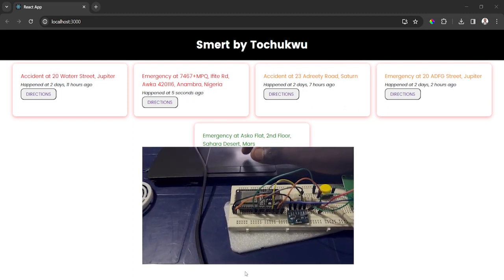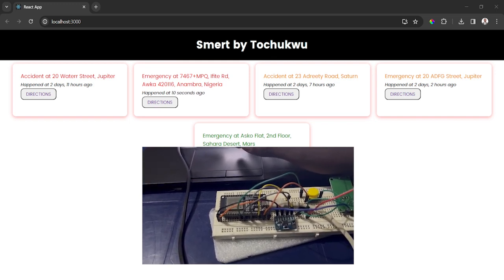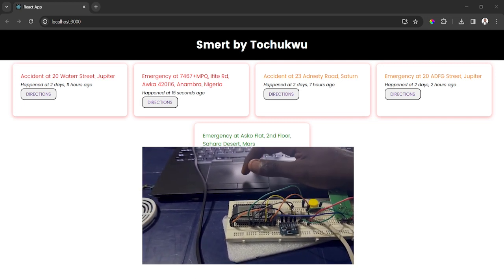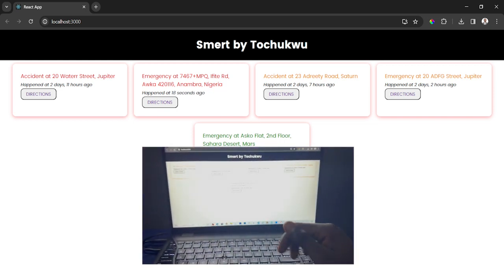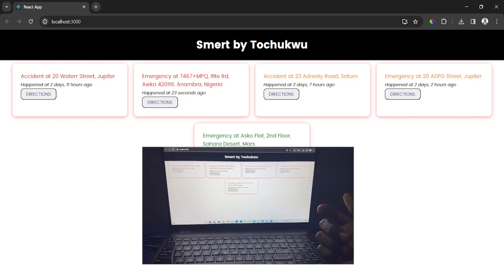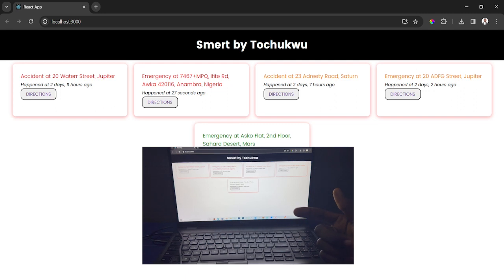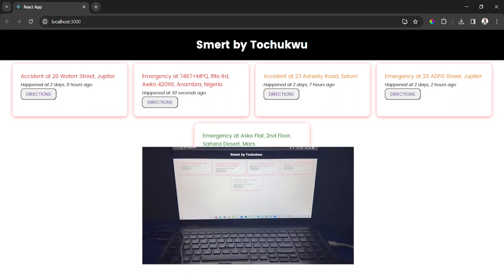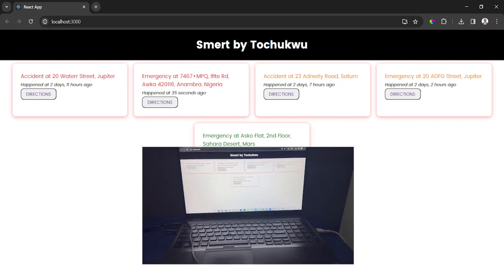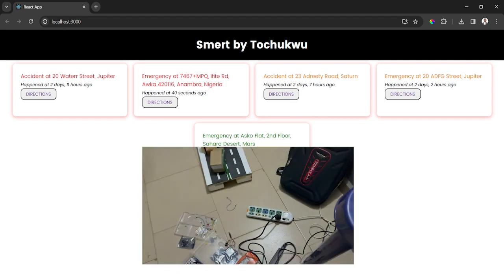Emergency at 7467 plus MPQ, Ifite Oka, 42016. Happened 18 seconds ago. As you can see, the time is updating as well. So that's basically it, and this is exactly where I am at the moment, at Ifiteoka, Anambra State. So this demonstrates the SMET homes.